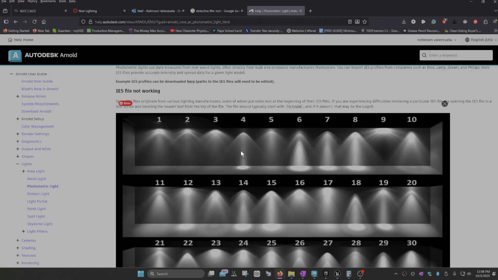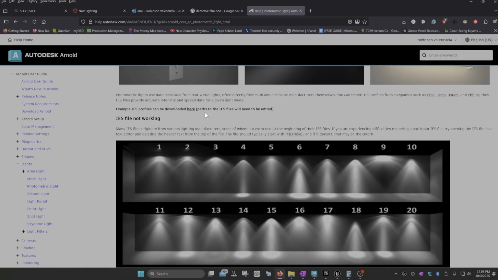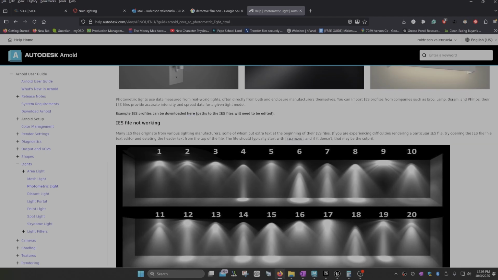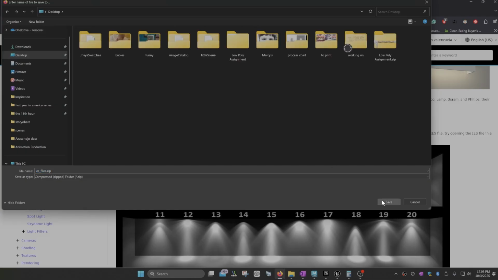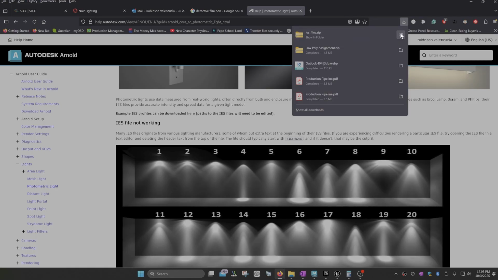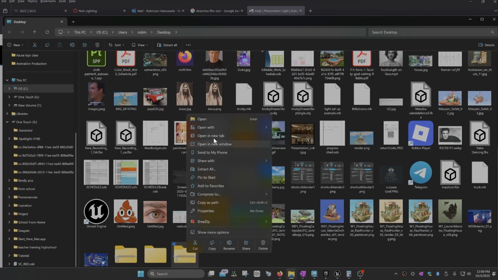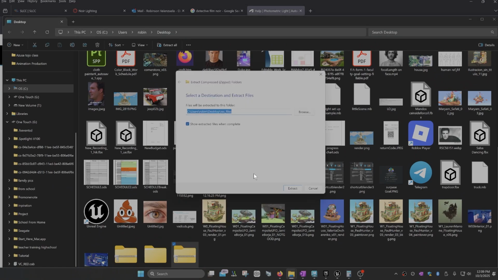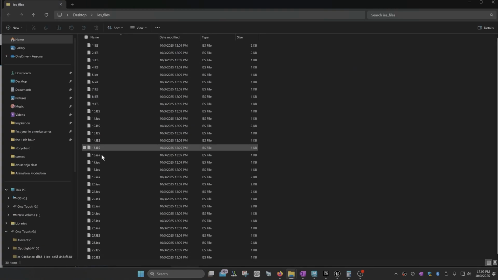So you have to download the, what's it called, the profile, and they're right here. You can see the link is right here. Example profiles can be downloaded here. So I'm going to download it, and I'm going to put it on the desktop. And when you find it on the desktop, you have to unzip it. So right click on it and say extract all. We'll extract, and these are all the profiles, and you can remember the number.